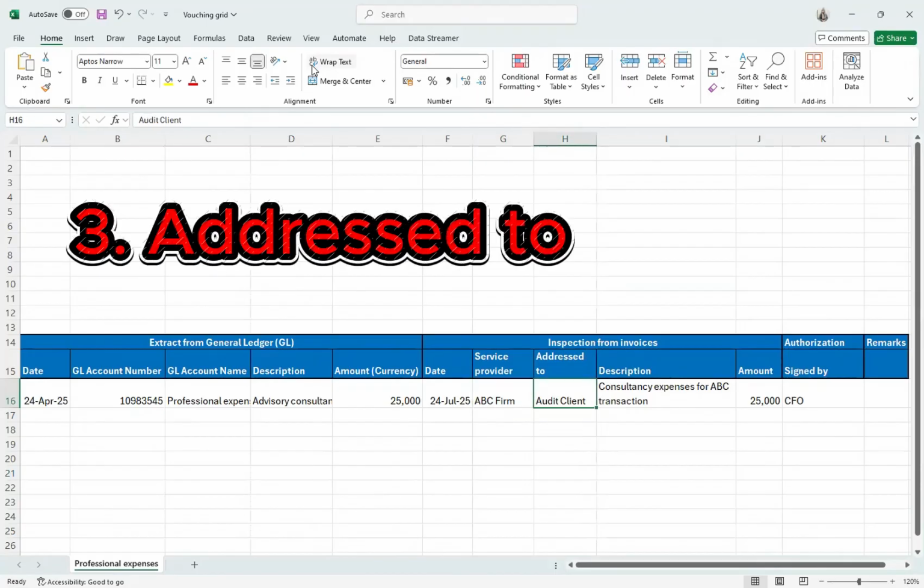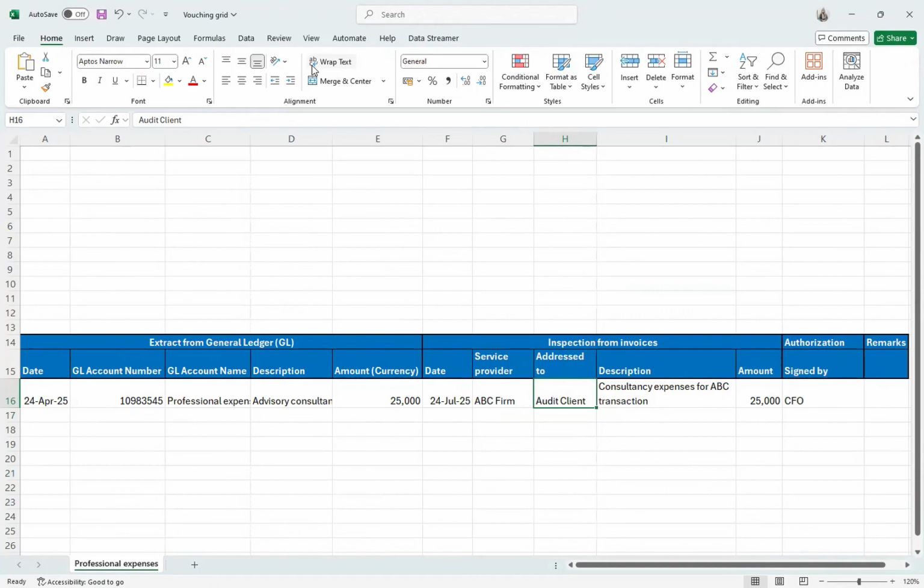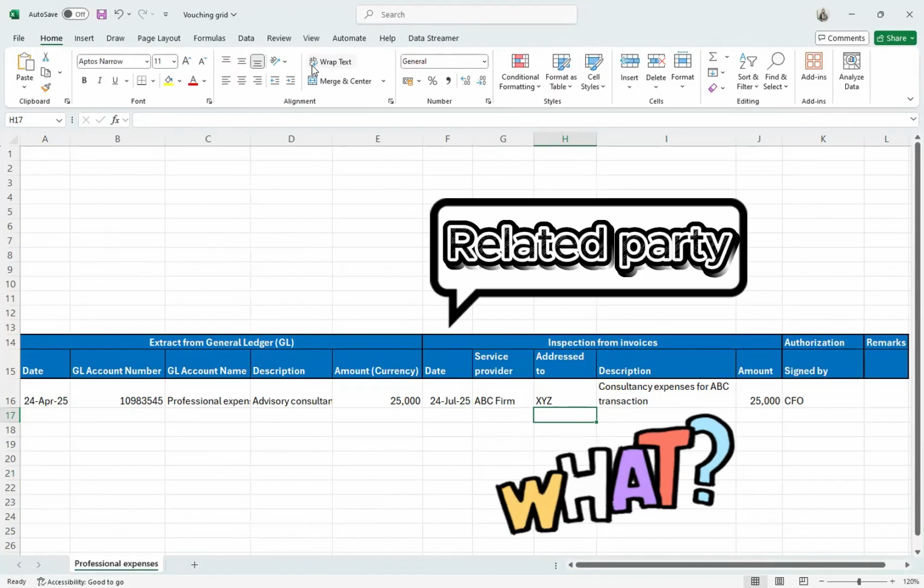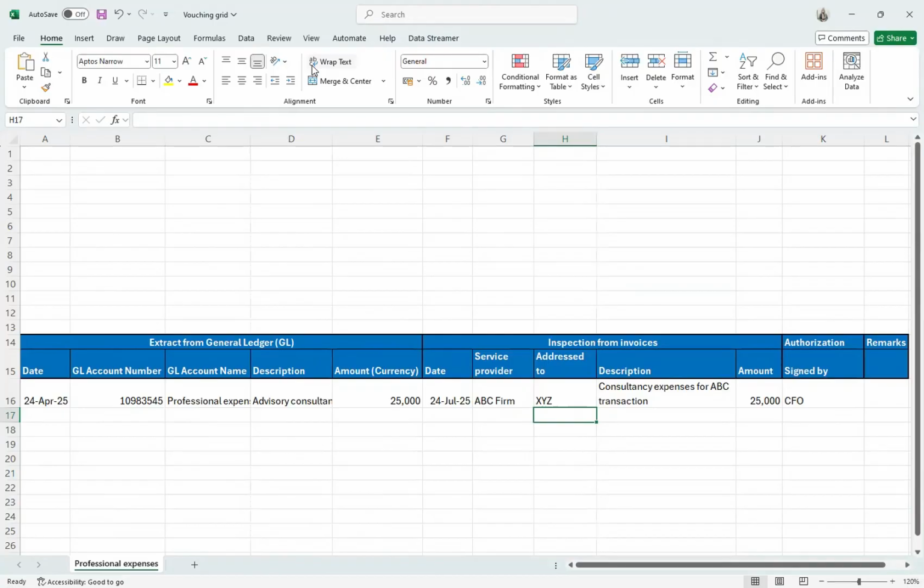Moving on to the next column, address to. This is a risky area if the invoice is addressed not to your audit client, but let's suppose some XYZ company. And from the understanding of the entity, you do know that XYZ is a related party of your audit client. This will mean that the expense was actually incurred for XYZ but has been recorded in the books of your audit client. This is an audit observation. You will need to discuss this with management and accumulate it as per the trivial threshold.